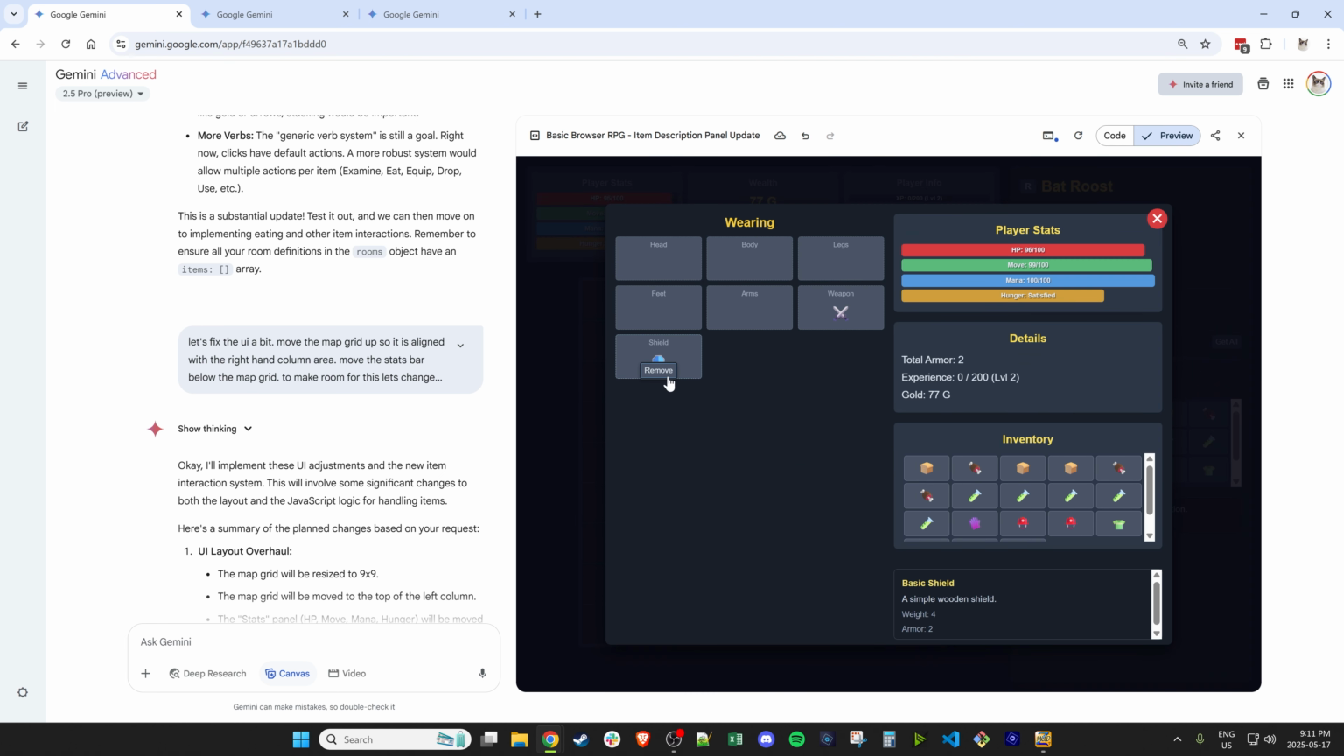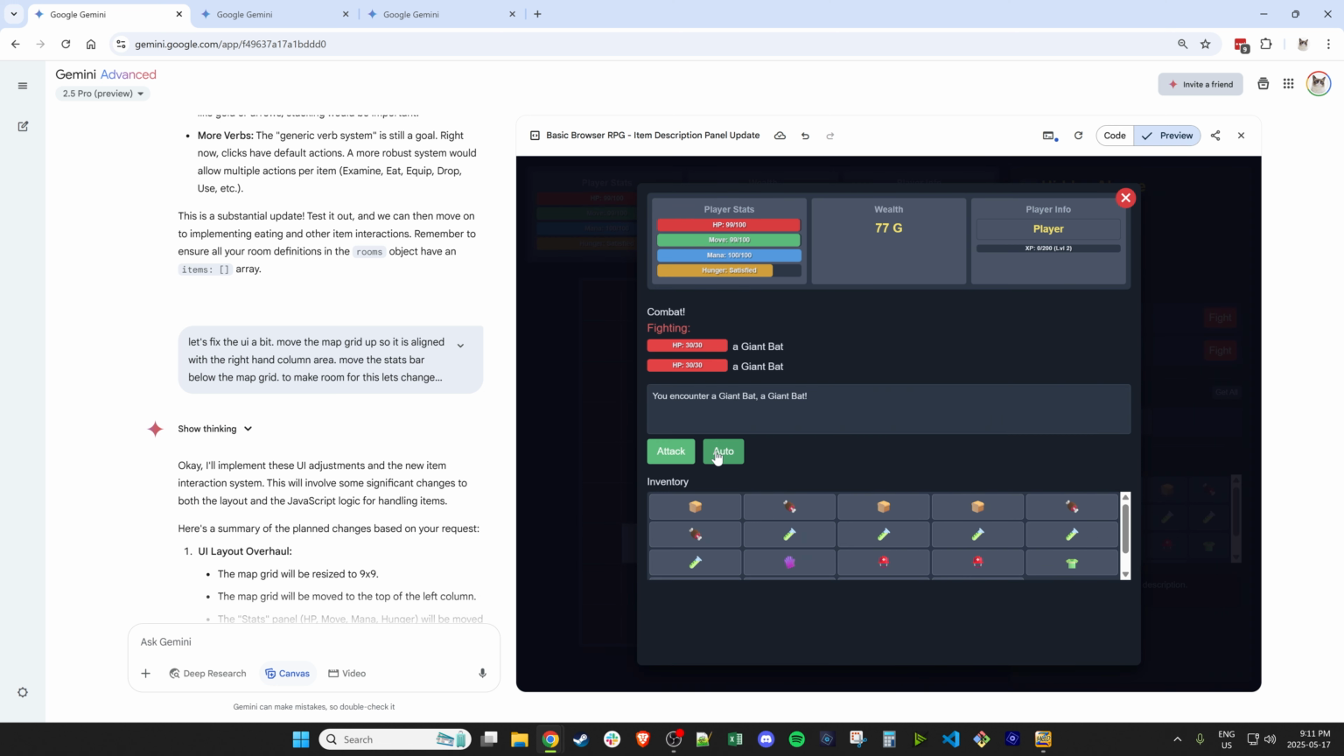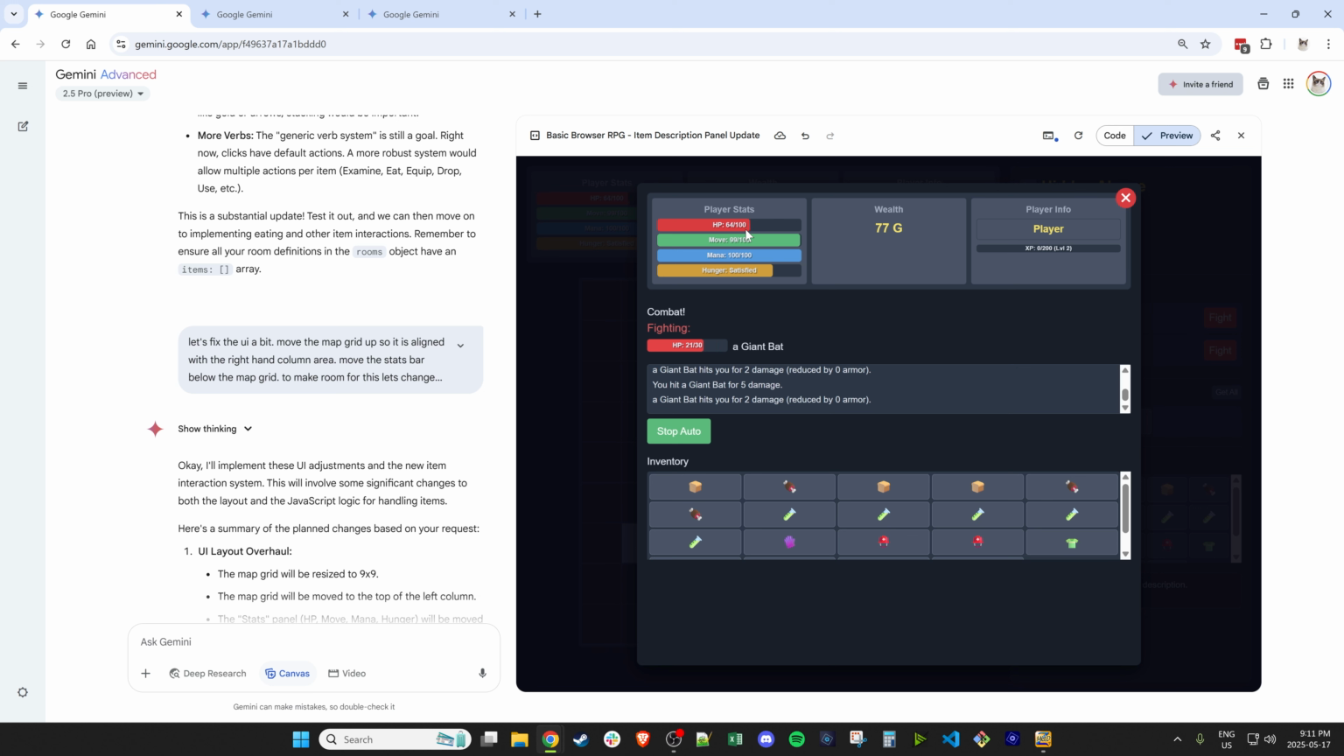Let's take off some more armor here. I'm going to remove the shield. And I'm going to fight some more rats or bats in here. Let's fight these guys. It's still being reduced. Oh no. We're getting hurt now.